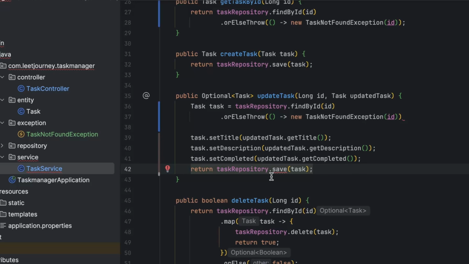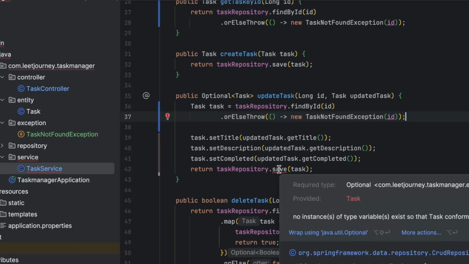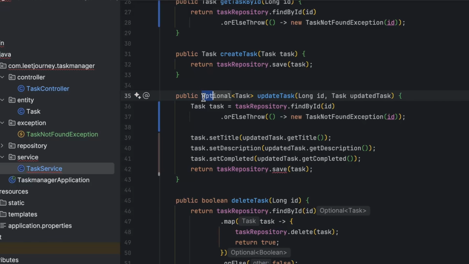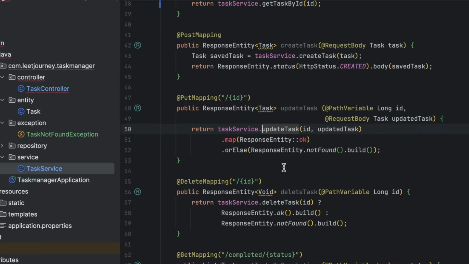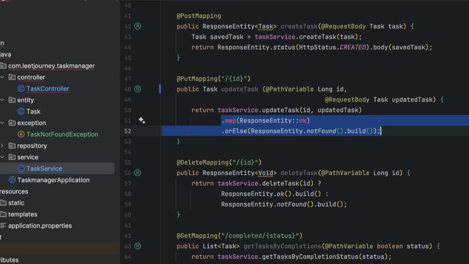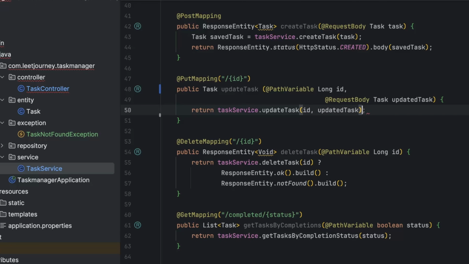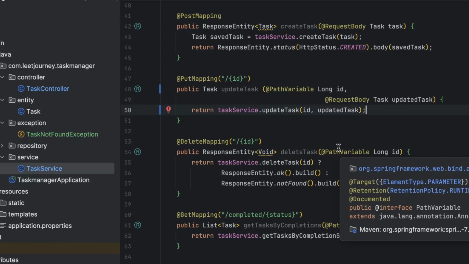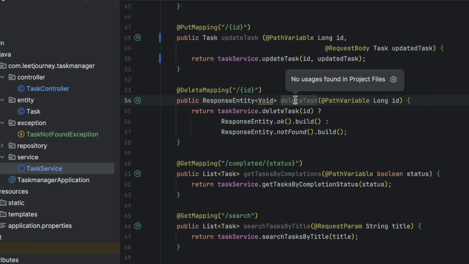taskRepository.save. Again, we want to remove the optional. We simply return the task, because if it doesn't exist, we would already be in this throw condition. If we manage to save and update, we will have a task that we can return to our controller. So if you go to our controller, let's remove the response entity, and simply keep taskService.updateTask.